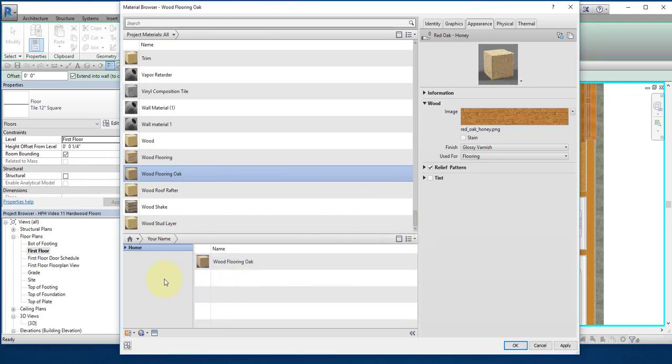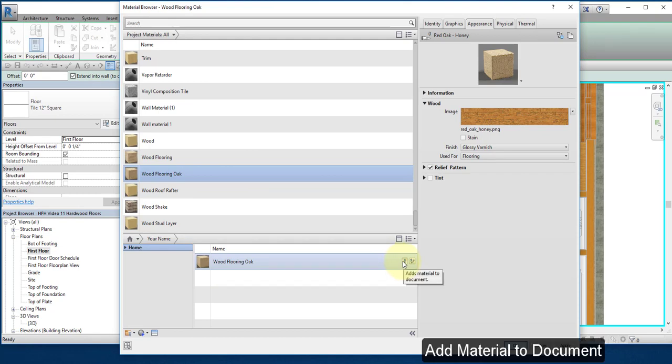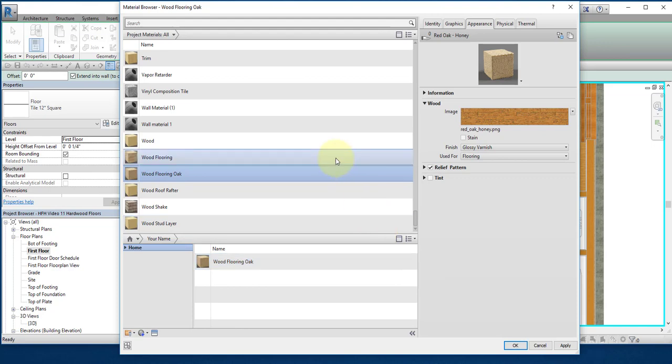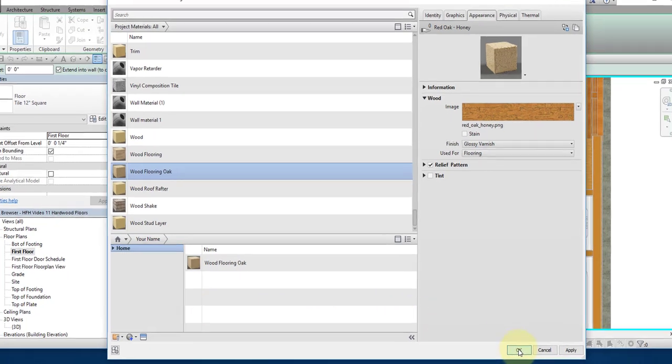If I had my library open and I wanted to move one of my favorite materials up to my project, I could highlight this icon, add material to document, and it'll move my material up to my project. So I'm going to use this library to store all my favorite materials. So when I start a new project, I could just open it up and move my favorite materials up to my new project. Select OK.